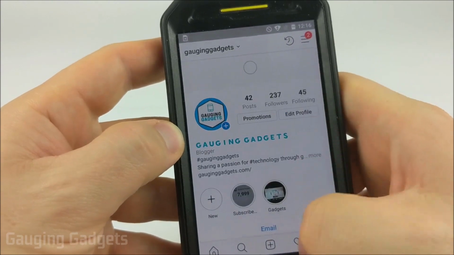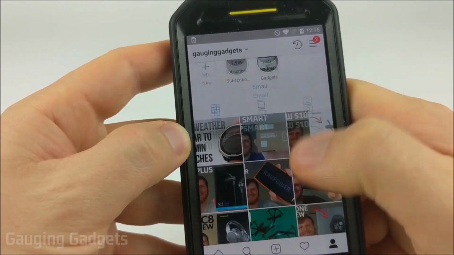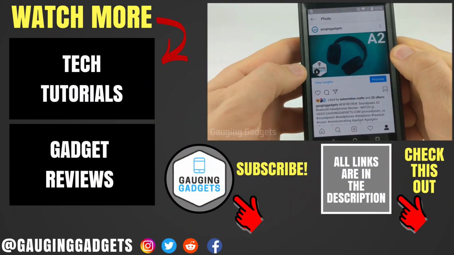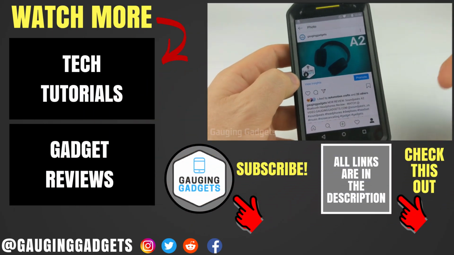Now when I go back to my Instagram profile and refresh the profile, you can see that the post is now on my Instagram profile. So that's how you archive posts on Instagram and then unarchive them.